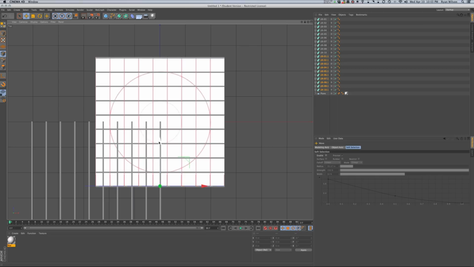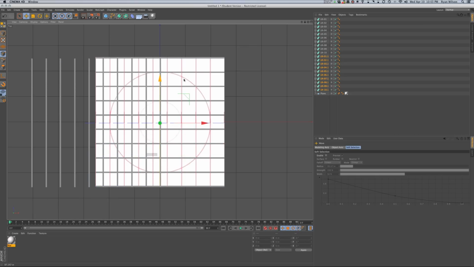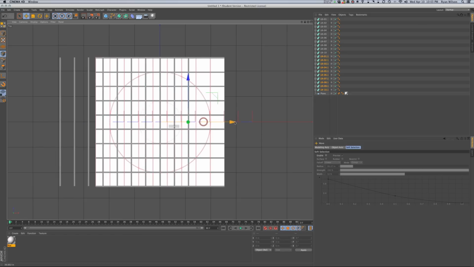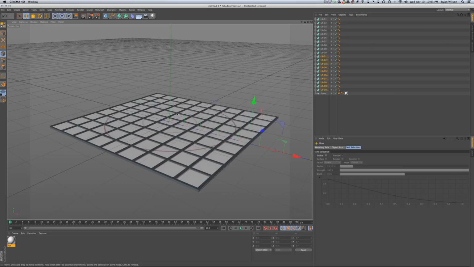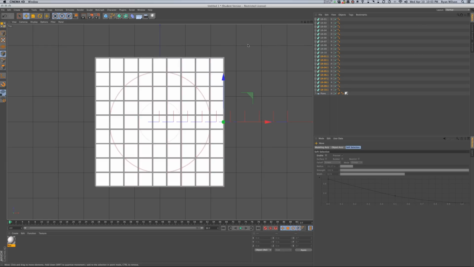Then I'm going to hit E to get back to my move tool. And we're going to move that into position. So we've got our grid basically done. Let's take a look at it in perspective view, see how it looks. Not bad. So we'll go back, hit F2 and go back into the top view.